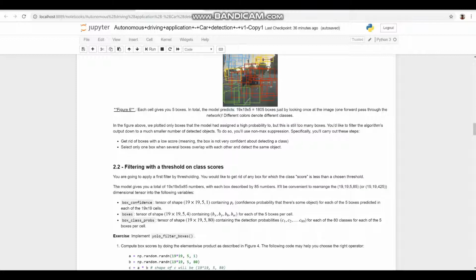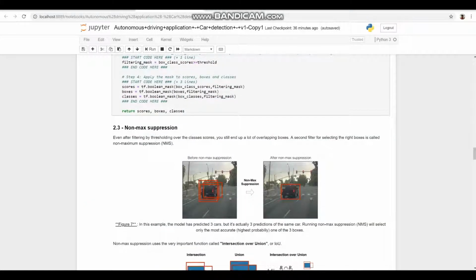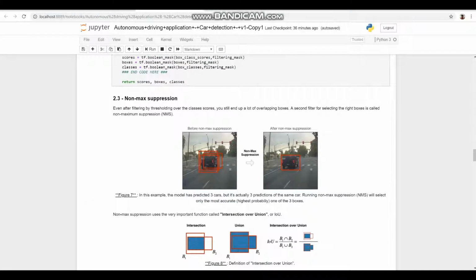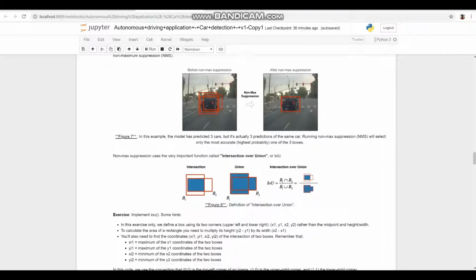The next step is, when several boxes overlap each other and detect the same object, we have to choose only one box. For that, we will use non-max suppression. Non-max suppression is an algorithm which uses intersection over union. IOU is given as, if we have two boxes, V1 intersection V2 upon V1 union V2. This will give us an intersection over union score.